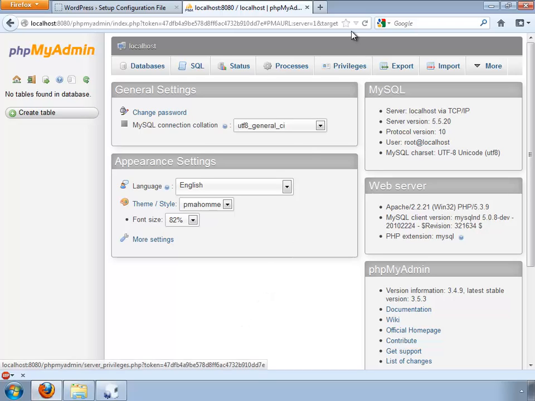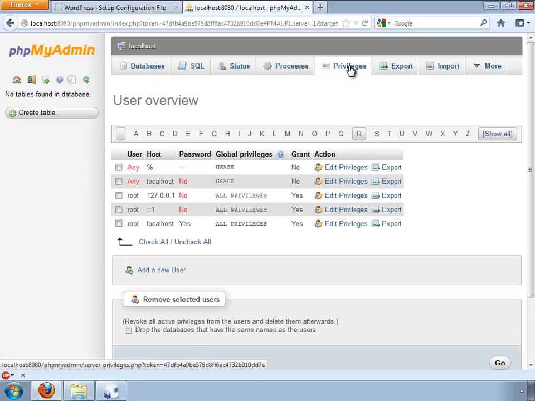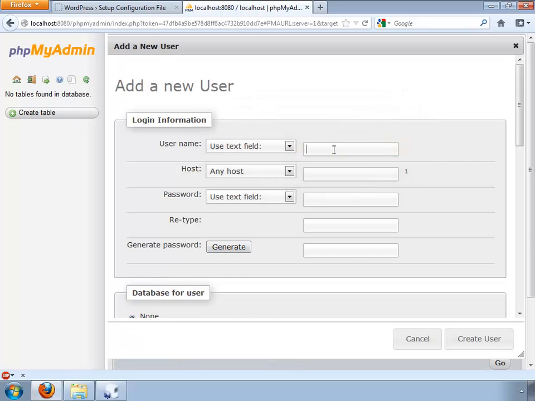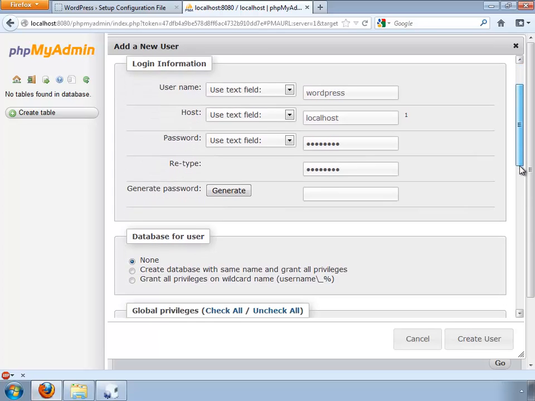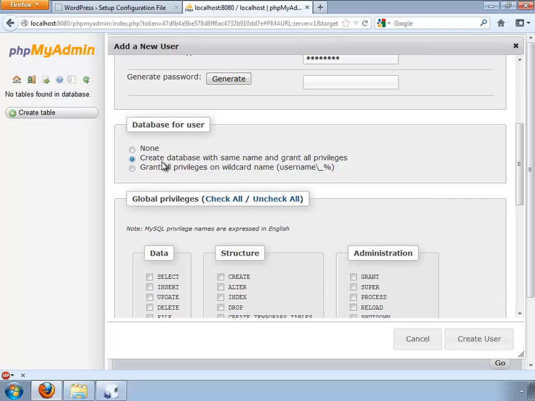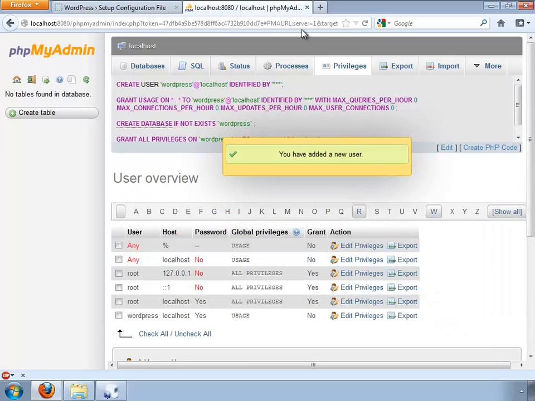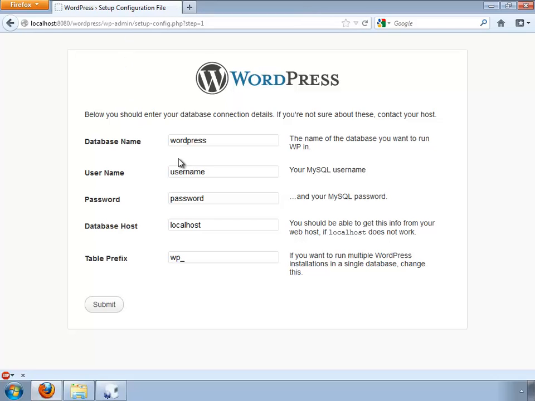Now we have to create a user so that WordPress can access the database. And we're going to create a nice user called WordPress. So the username is WordPress. Host is localhost, again, because you're hosting this on your own machine. Password, I'll just type in my password. I can also generate a password if you want. So don't click create user just yet. Scroll down and say create database with the same name and grant all privileges.